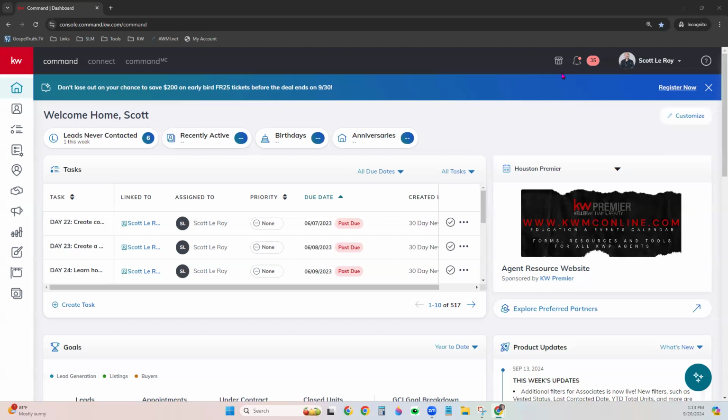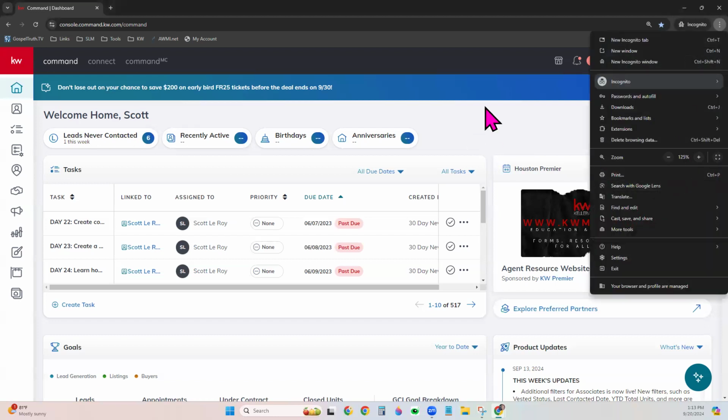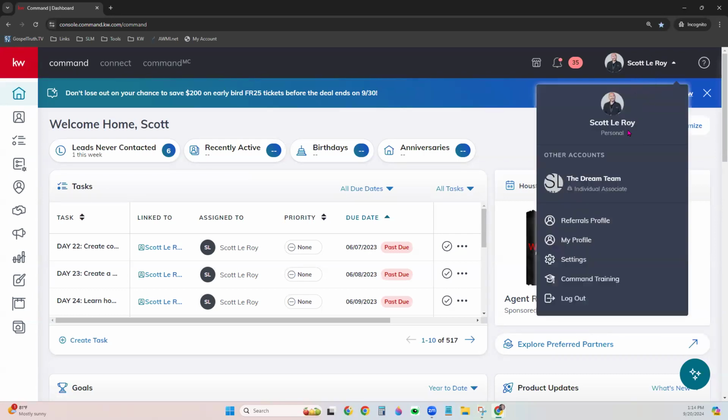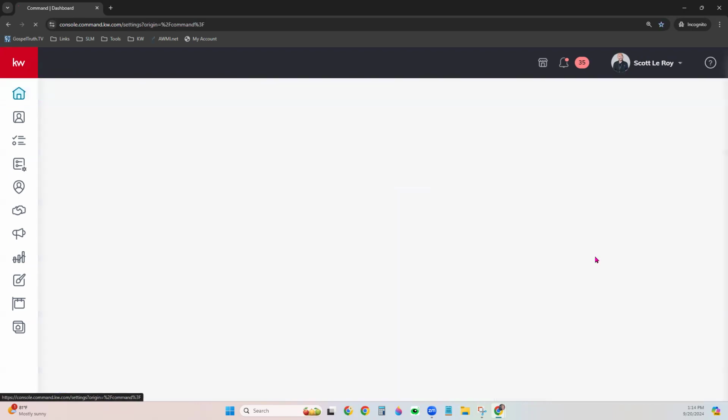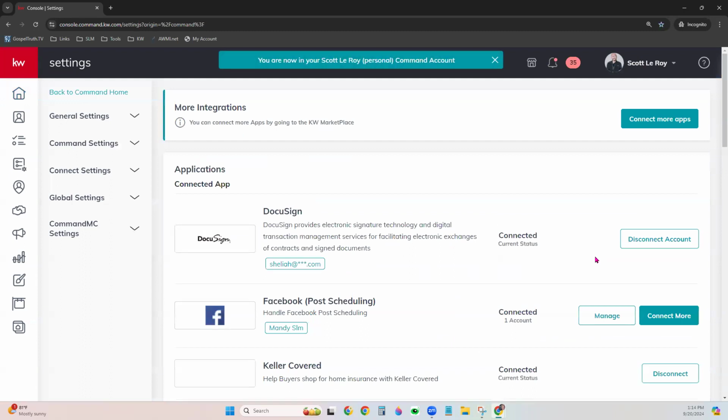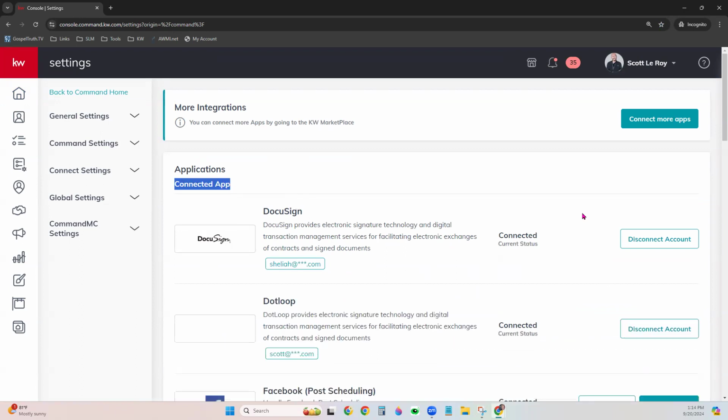Okay. Up here in the top right hand corner, let me zoom in a little bit. Your name is right here on your Command dashboard. Let's go check to see if DocuSign is linked to Command properly. We'll click on your name at the top and choose Settings. This brings you to your Applications page. It's where third-party platforms link to Command. And right here under Connected Apps, right away we see DocuSign and see that it is in connected status. This is what you want to see.